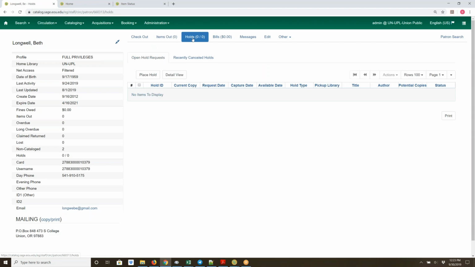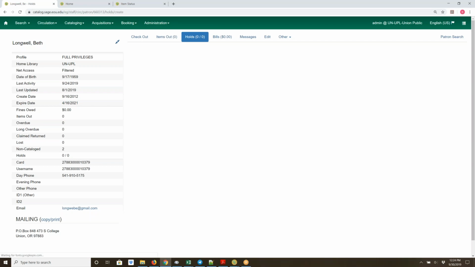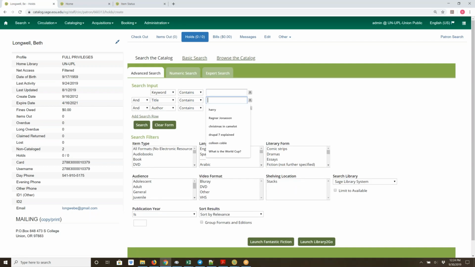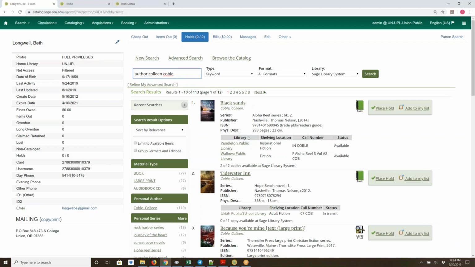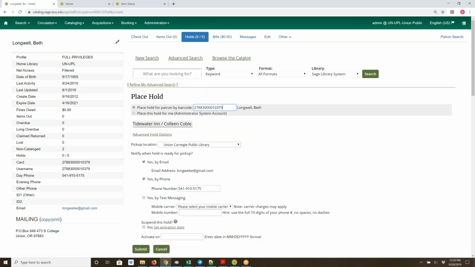Holds allows you to see your current holds. You can place a hold from this record. So I could do a search. Let's see, search by author. Okay, and at this point I can place a hold. Okay, it knows which patron to place the hold for because you're in this patron's record, so it's making that assumption.